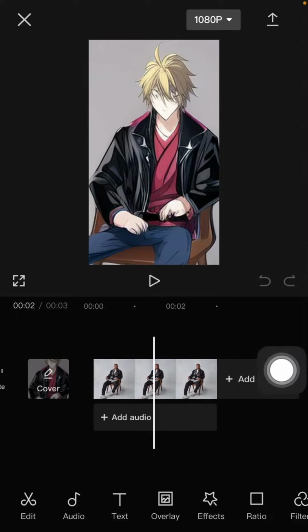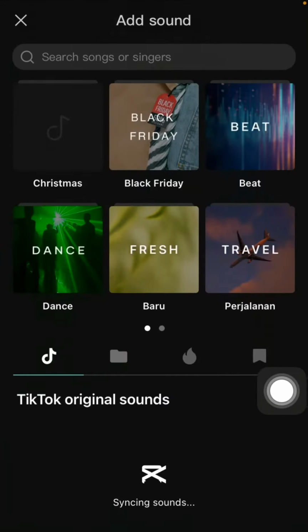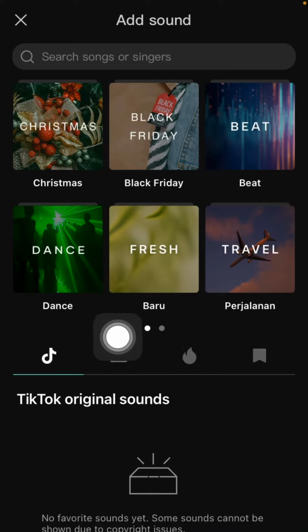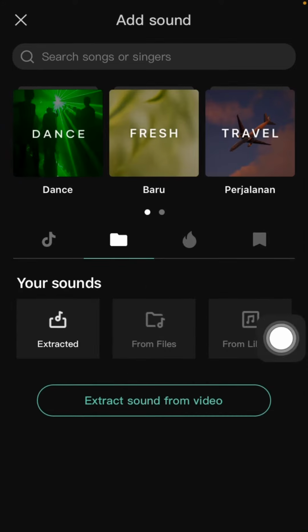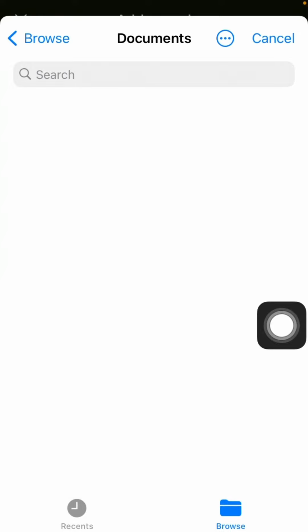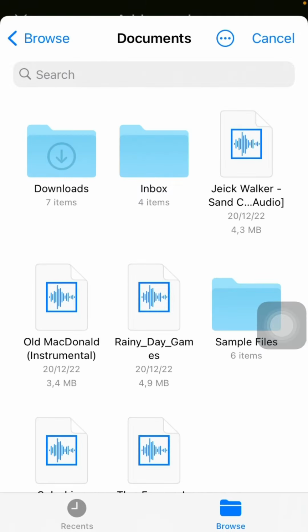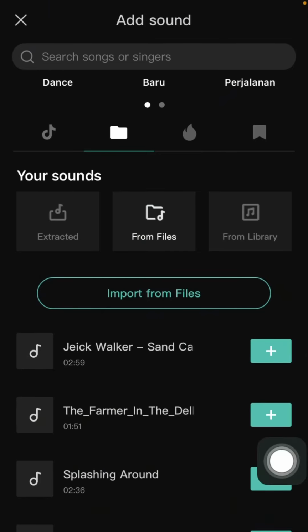So just click the audio and then select sounds, select folders, and select from files. Select import from files, and then just search for the music that you want to import to the CapCut app. For example, the music has been imported to CapCut.